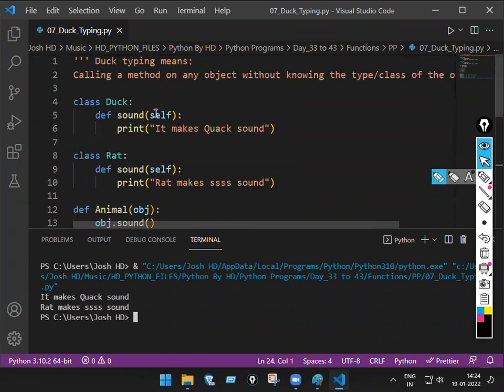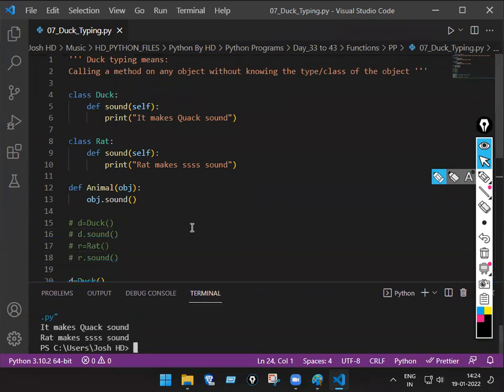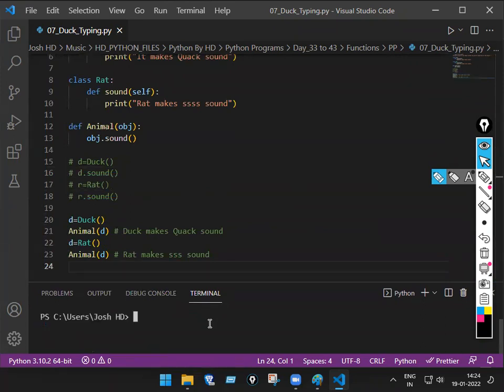But people call it: calling a method on any object without knowing the type of object, or without knowing the type of class. It is called duck typing. But nowadays we are not using it, because I have seen properly, what is it useful for us? Not useful. But some people, suppose an old HR, 10 years old, or suppose 5 years old HR, they might ask, but 100% they won't be asking this question.